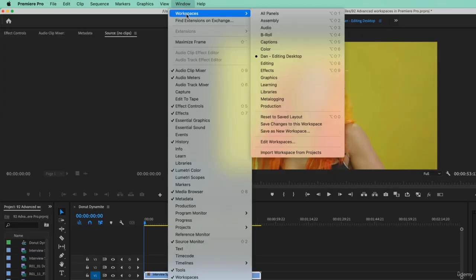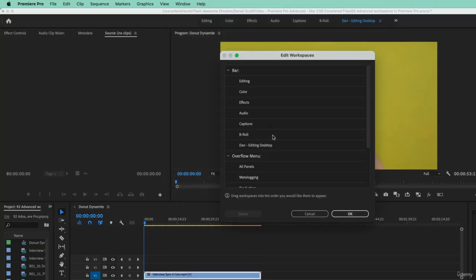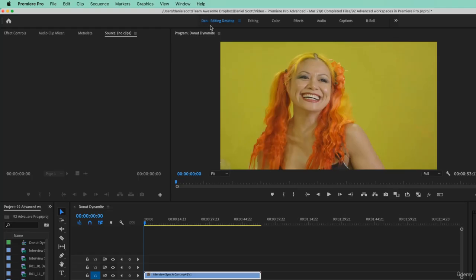Let's go to Window, Workspaces, and it's all in here under Edit Workspaces. And probably the most useful thing is, can you see this bar on the top here? You can drag the ones that you use the most to the front. So let's click OK. You see it's up the front here now. And also hide the ones that you never use.